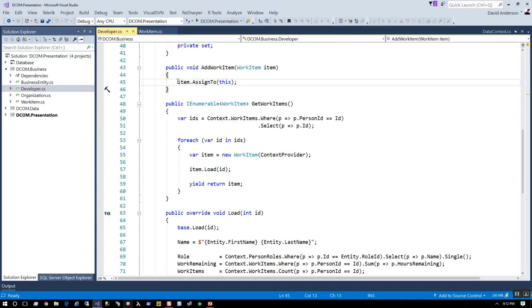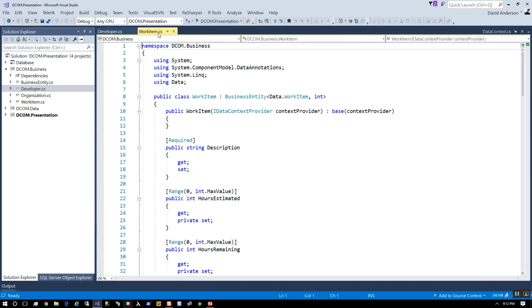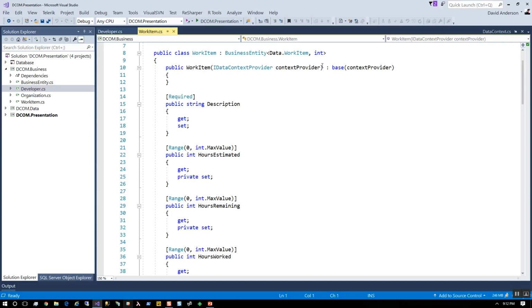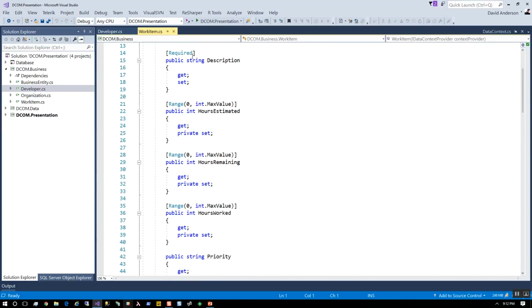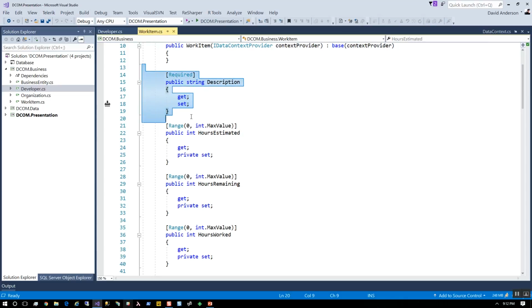We're not affecting any persistence in this case. So if we go look at our work item, and here's an example of using data annotations for some validation.